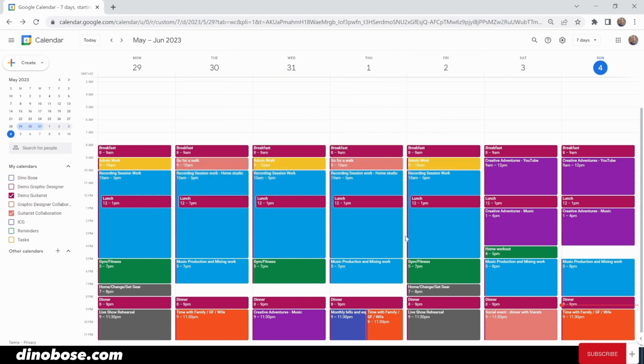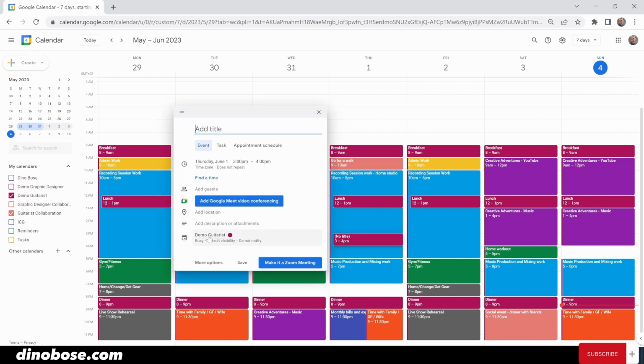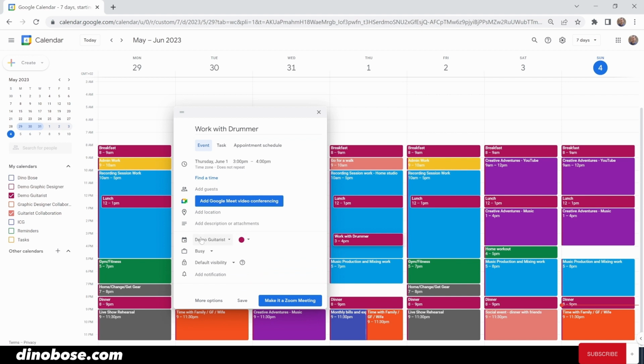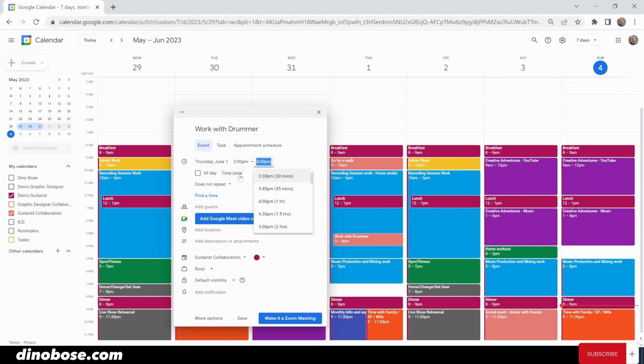Let's say now you need to collaborate with a drummer on Tuesdays for the home studio recording session work. Again, you'll click in there. Then select the guitarist collaboration calendar. You'll see the default guitarist collaboration calendar color. Let's make this a 2-hour event.